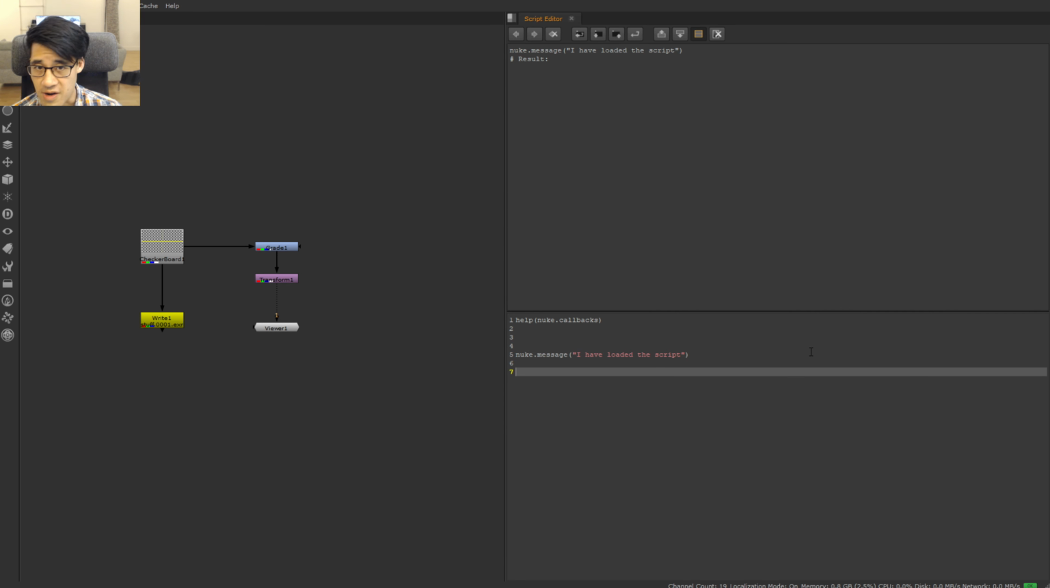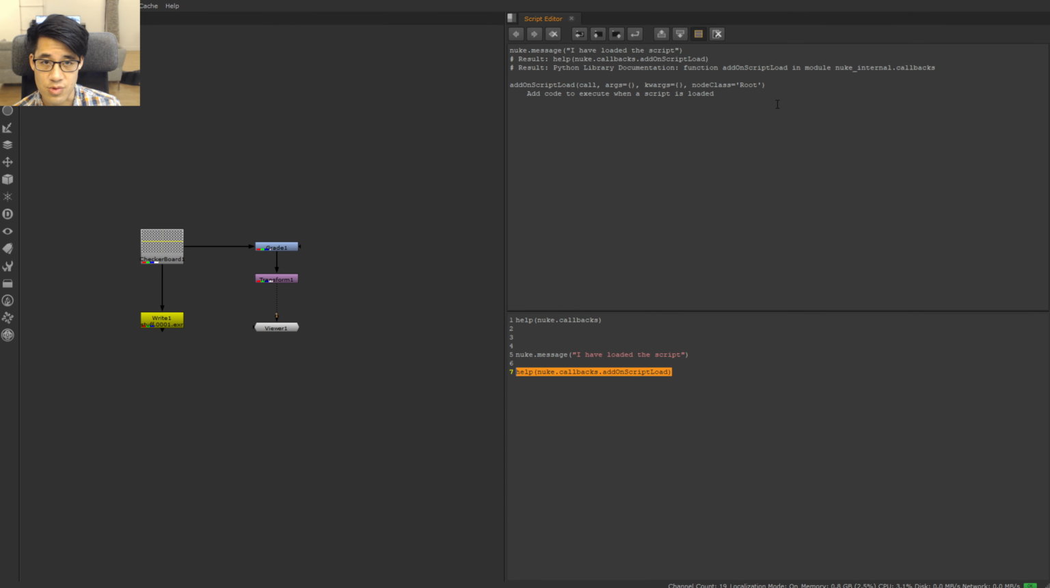So the callback we're after is onScriptLoad. I know this because I've used this a lot of times. So we want to add onScriptLoad, right? You can check the help for this guy. Good practice. Add code to execute when a script is loaded. Okay, cool. So we'll do the naive thing and do this here. There we go.